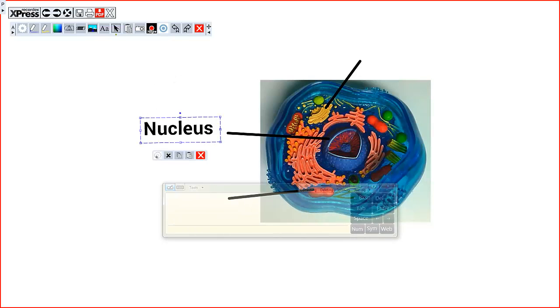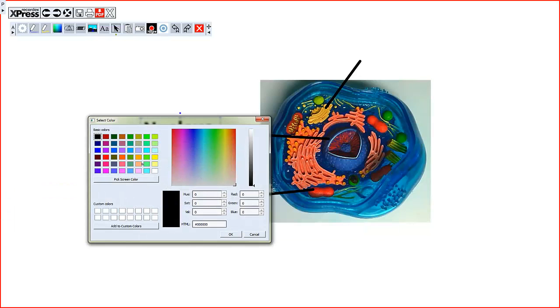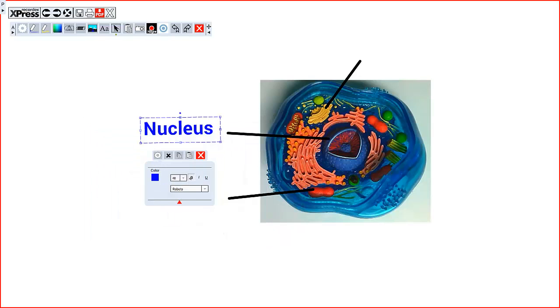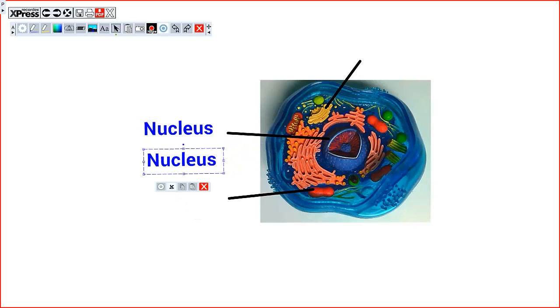Once text is placed, you can select the Options tool here to change the color, the font size, or some of the typeface options. You can also copy and then paste the text label.